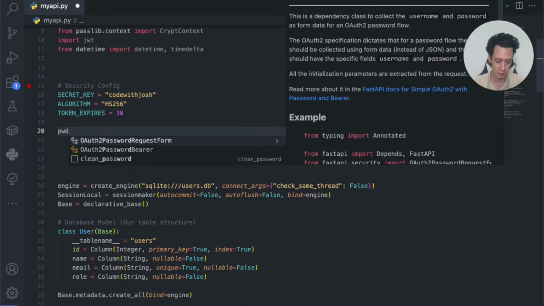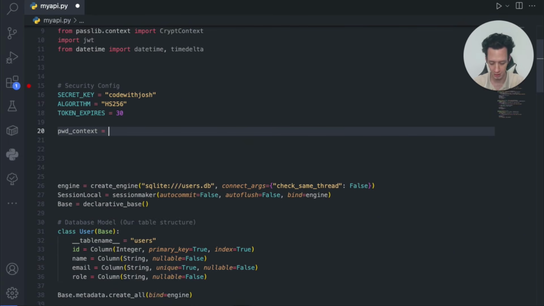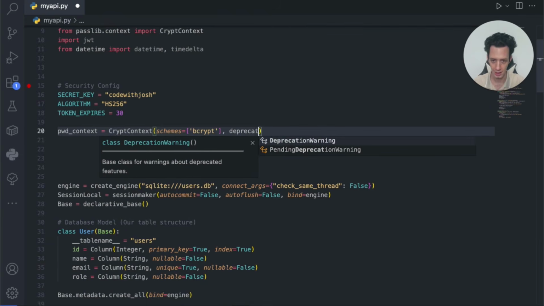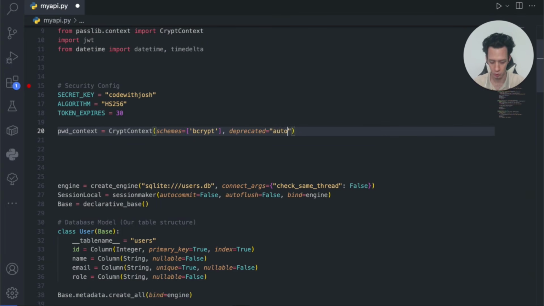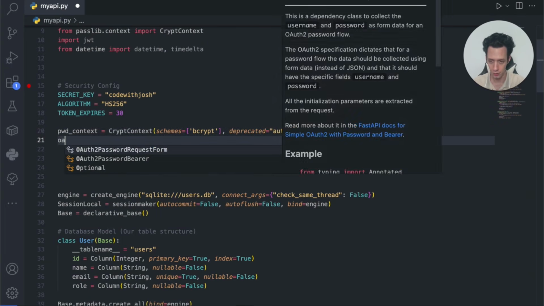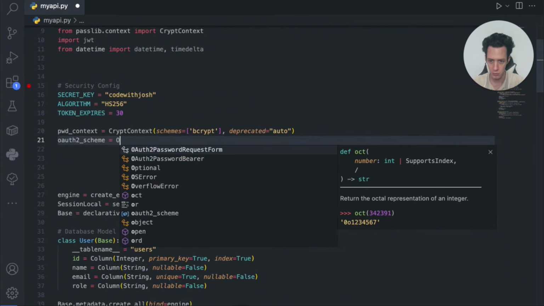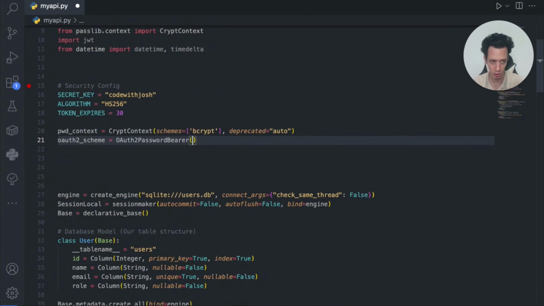I'm going to create a variable called password context, and this is just going to be equal to our class CryptContext. And inside here, I can give it a schema to follow. So really, I'm going to say bcrypt, and then just as a safety net, I'm going to say deprecated is equal to auto. Now we need an OAuth scheme. I'm going to say OAuth2 because that's what we've imported, OAuth2PasswordBearer. And inside here, we're going to say tokenUrl is just equal to our token.